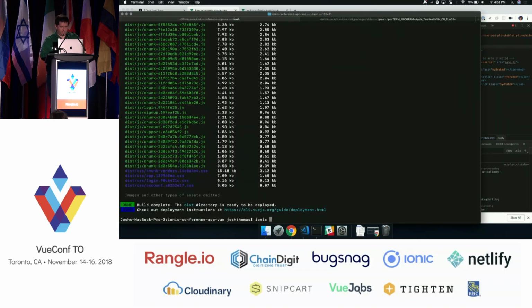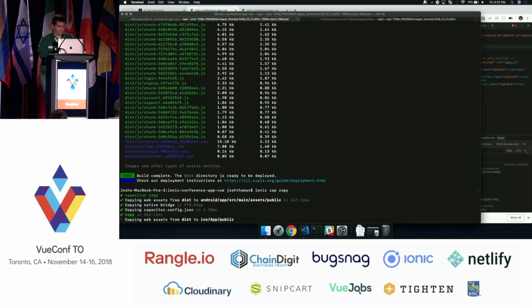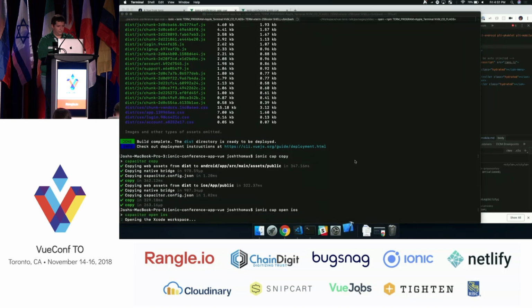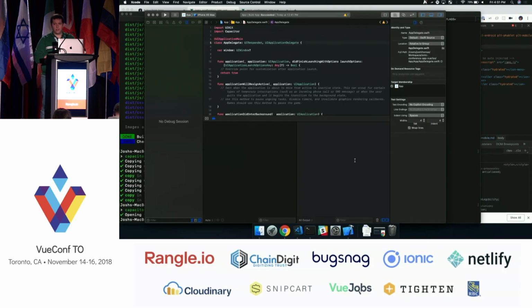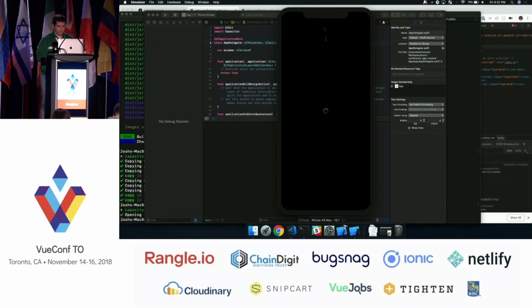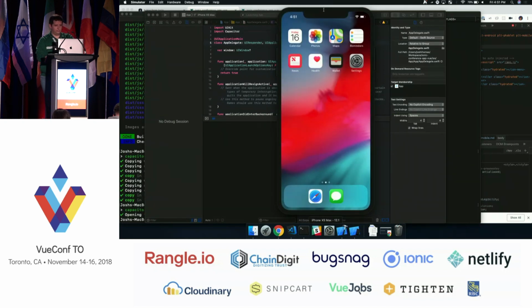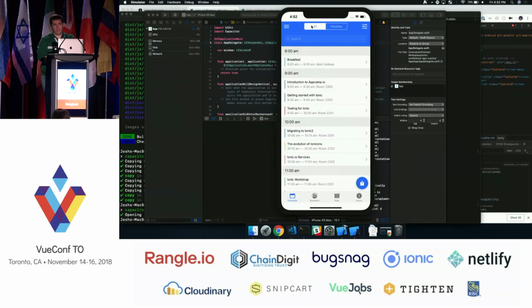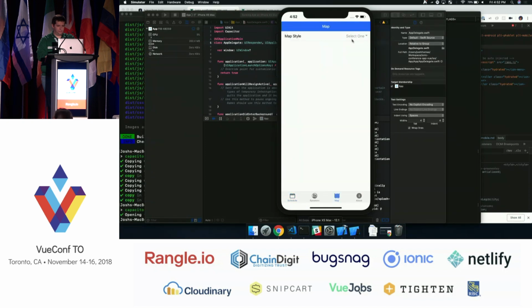All right, then we run Ionic cap run copy. So that command runs Capacitor, it opens up Xcode. And now we're gonna see it run in the iPhone XS Max emulator. Cool, so here's our iOS application with our latest changes.